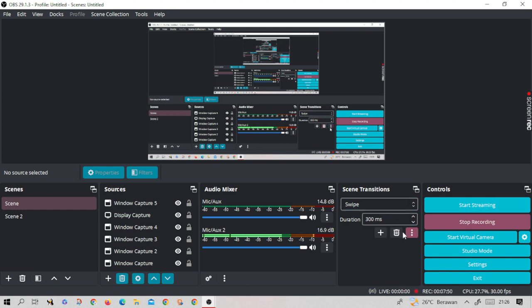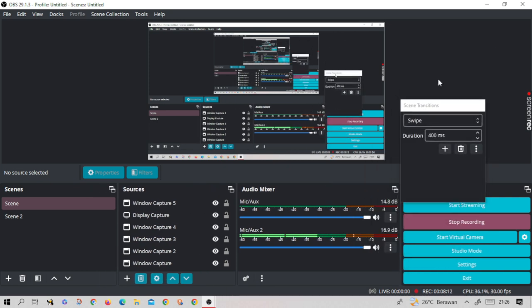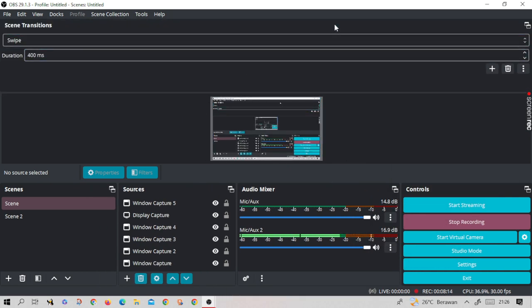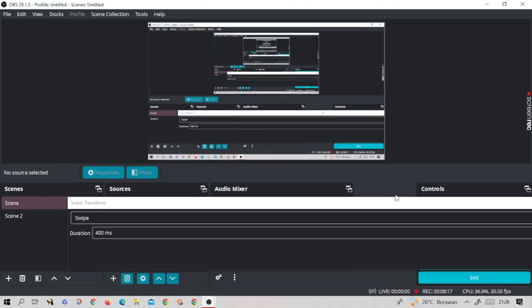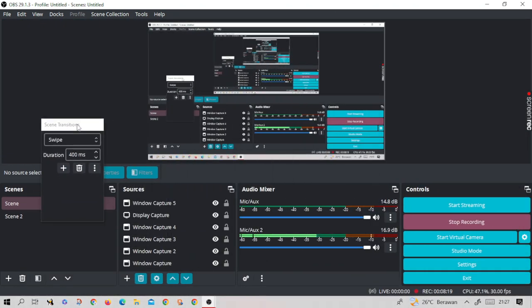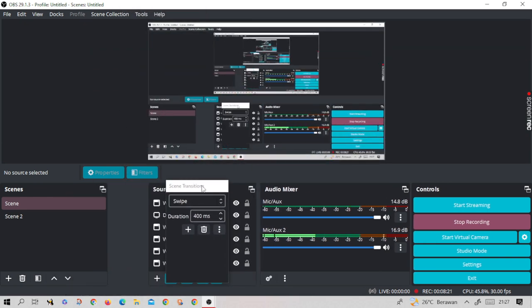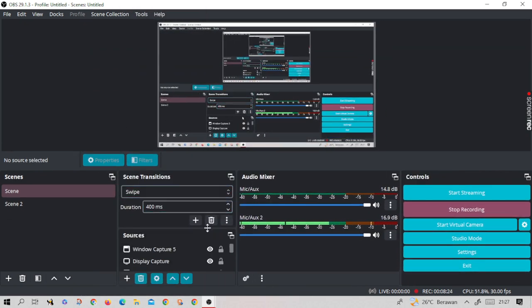And for example, I do this one, for example, 400. So this was basically like transitions. I don't know if you want to edit or something, you can do that with the transitions. So basically, you can move it anywhere. You can move it right there. You can move it right here. You can move it up here. You can move it right there.